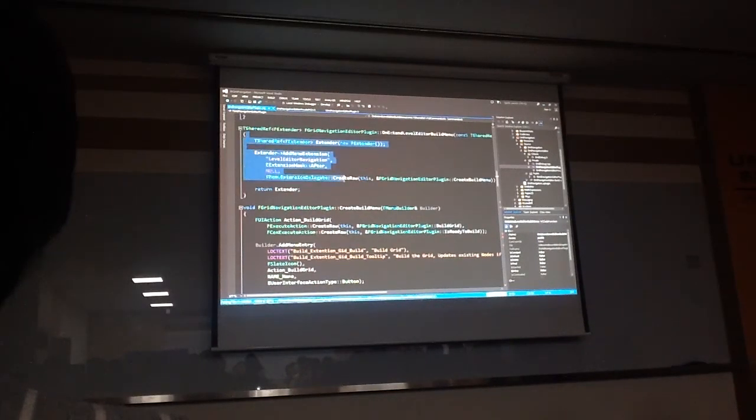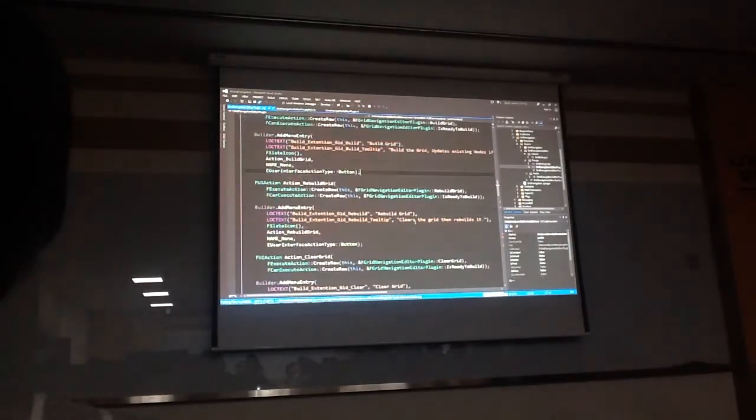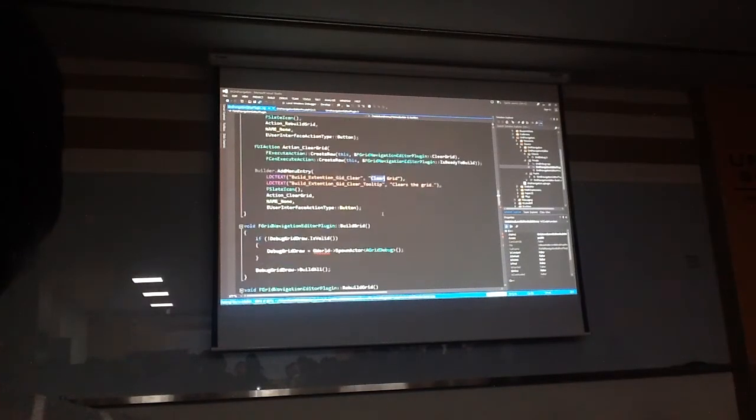An interesting thing about this function is that it is called every time the level editor build menu is clicked on, and it regenerates this menu. All we're adding here is a build grid function, a rebuild grid, and a clear grid.